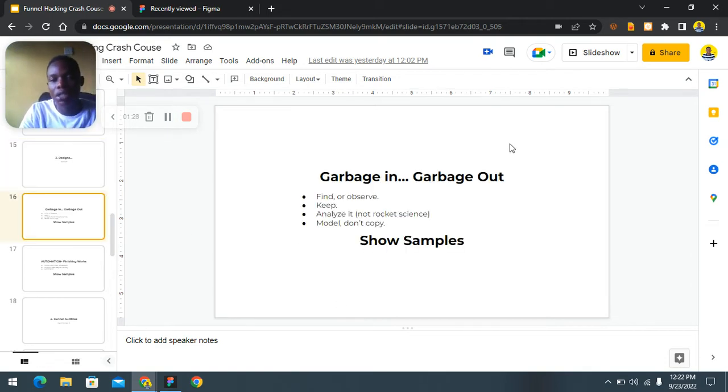So this is my strategy to designing: it's just garbage in, garbage out. I'm not trying to praise myself, but so far I don't see anybody that collects as many funnels as I do.